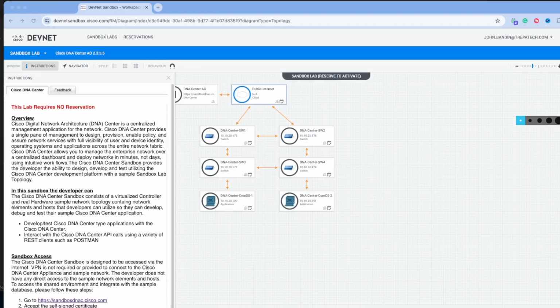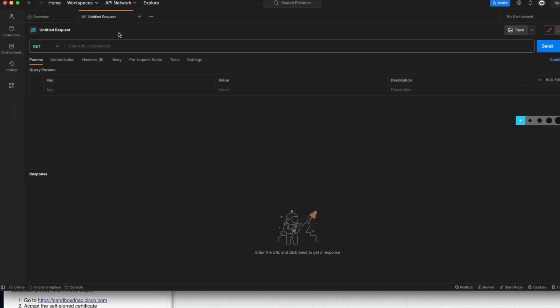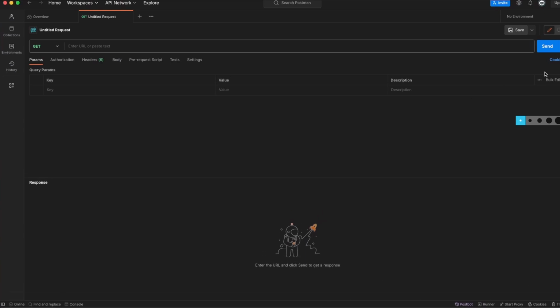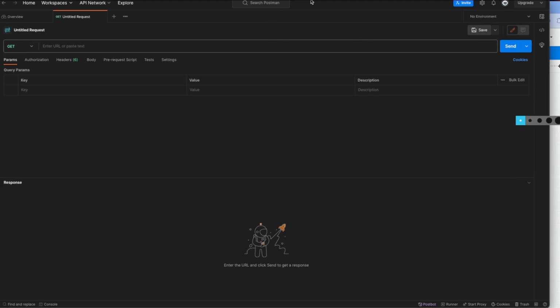Now I'm going to bring this off to the side here onto my other monitor. Now, if we look at Postman, I'm going to bring this into view. Make sure that this covers our entire screen. Just give me 1 second while I adjust this.